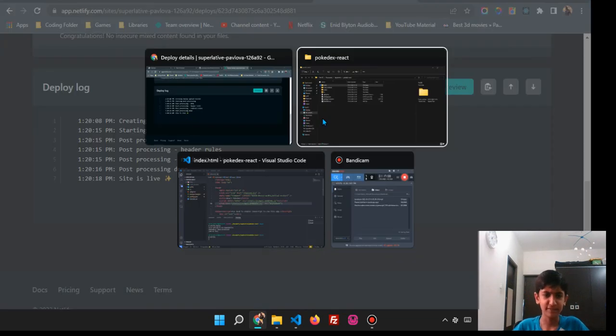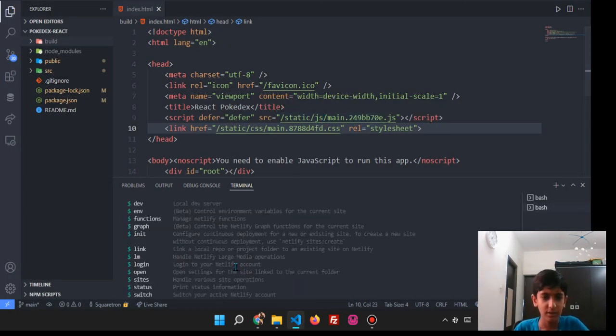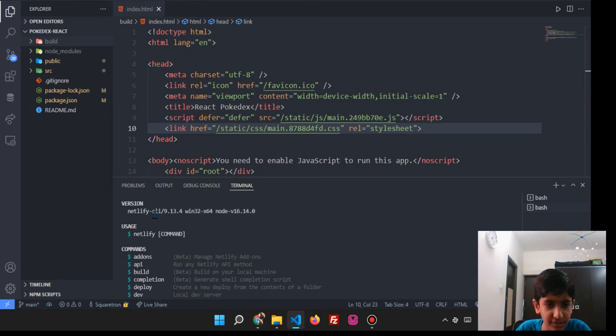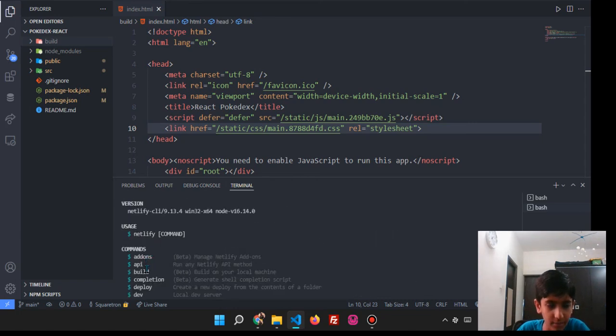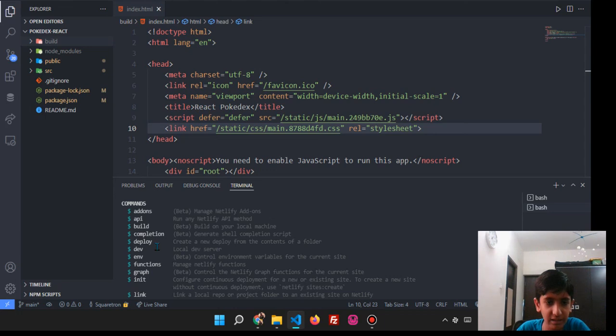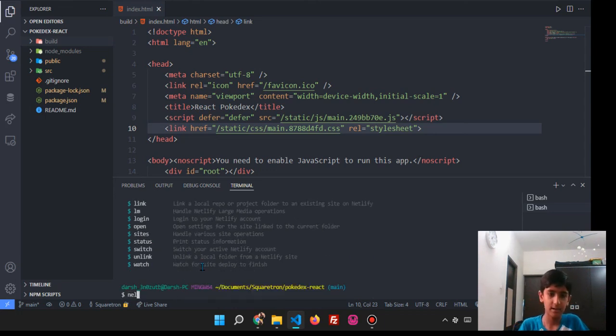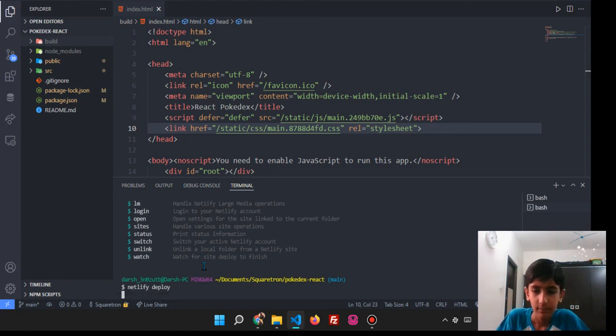So if this doesn't work, all you have to do is run Netlify deploy in the commands. This is the second way to do it. Your site can also be deployed from the online, and like I showed you, this is the CLI deploying. I like to call it CLI deployment.